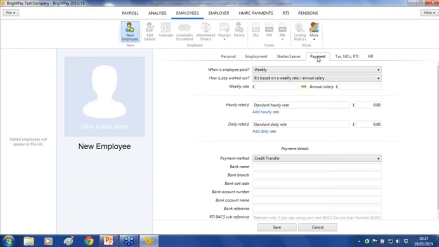So how is the employee to be paid? BrightPay currently caters for 4 pay frequencies: weekly, fortnightly, 4-weekly and monthly. In the next week or so we are going to be releasing an upgrade to BrightPay 15/16, which will facilitate an annual pay frequency as well.